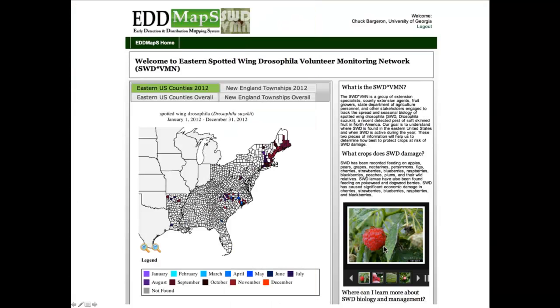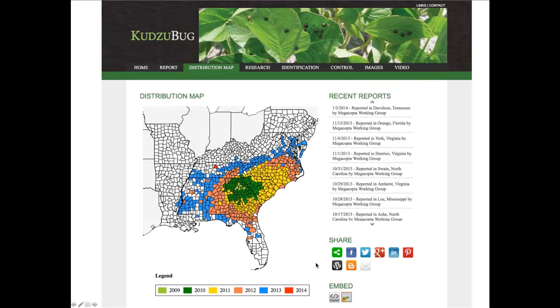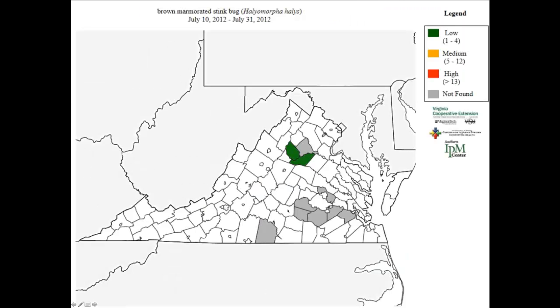As we've aggregated and pulled in all of this different data, we're able to do different kinds of maps. Looking at a program like Spotted Wing Drosophila, you can do county level maps over time. Kudzu bug, which is a new pest in the southeast, you can see how it spread from the Atlanta, Athens area out to cover multiple states across the country now. Another example of just showing maps over time.